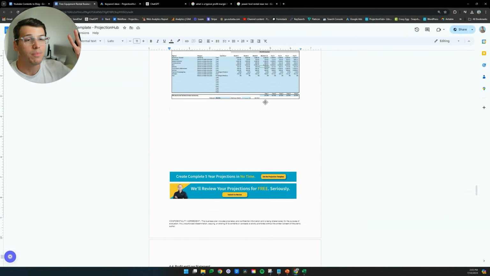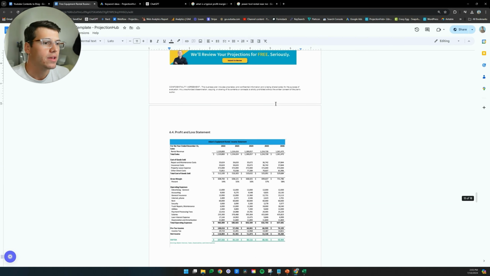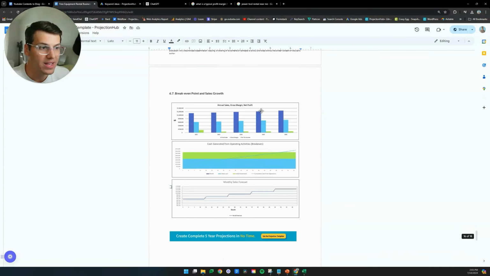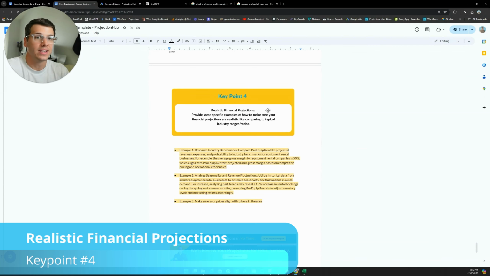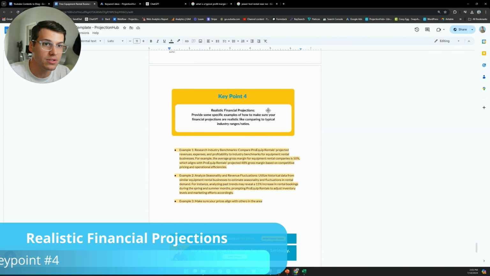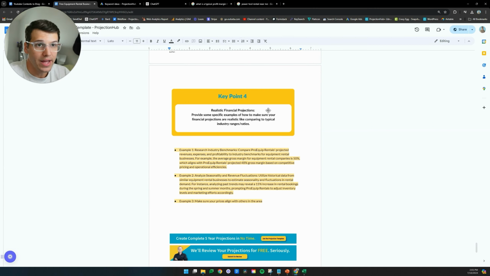Okay, so key point number 4 isn't just the fact that you have to have financial projections. You have to have financial projections, minimum requirement. Key point number 4 is that they need to be realistic and within industry expectations or industry norms. And the best way to do that is to benchmark your projections. And you might be wondering, well, if I don't even know how to create projections, how am I supposed to benchmark for projections? And that's a great idea.